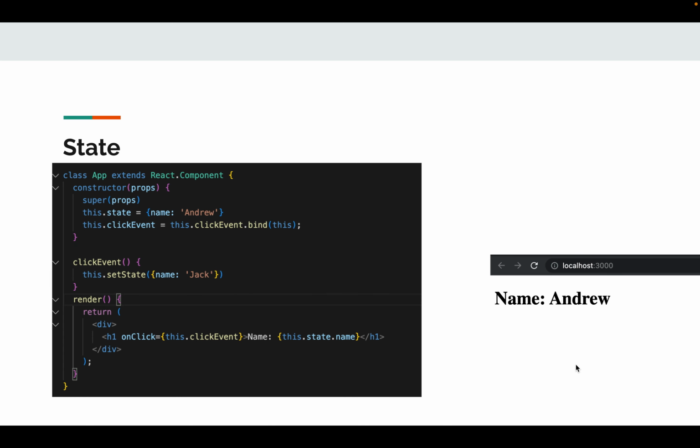For an example of state, we have a component which renders a name. The name is initialized to Andrew, but when you click on the header tag, it updates to Jack. The component does this through a callback function, which when called, re-renders the component and updates it in the front end to show the new value.